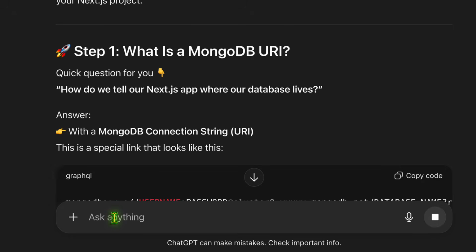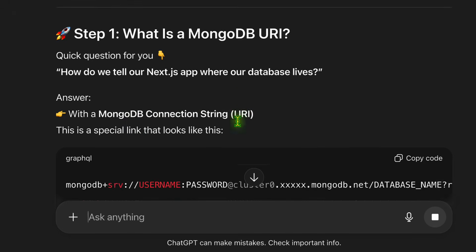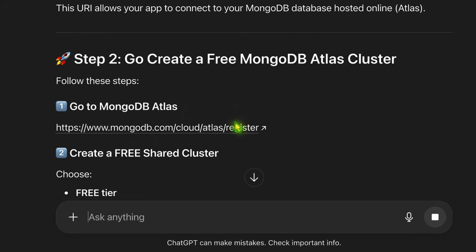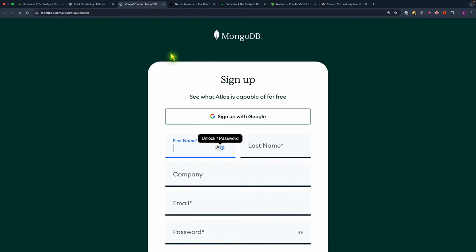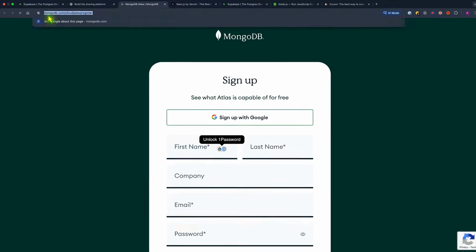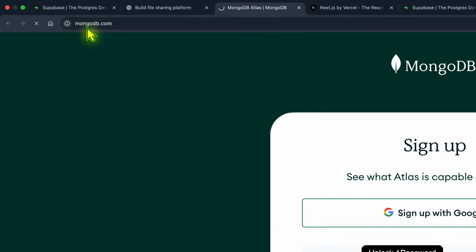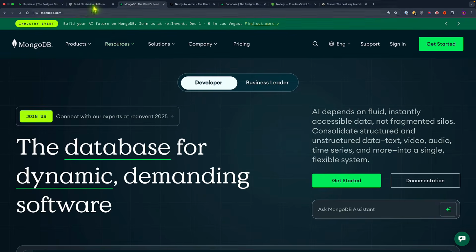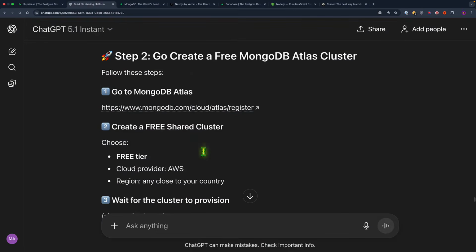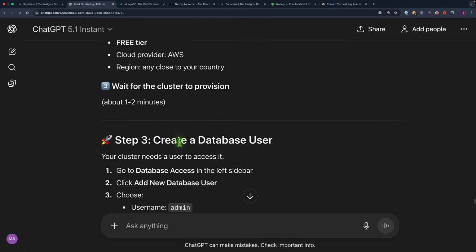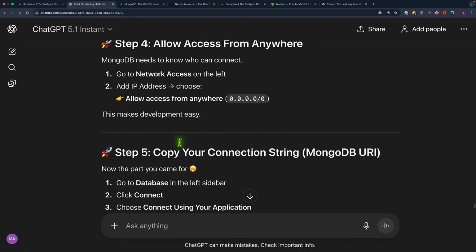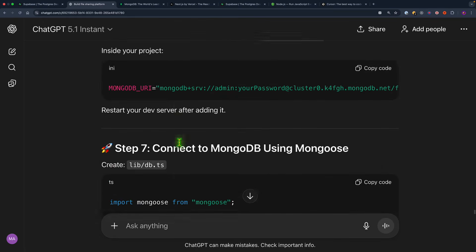It is breaking down what a MongoDB URI is, how we tell our Next.js app where our data lives. So the next step is that we should click on this link. So click on that and it will take us to the MongoDB website, or better still, you can search for MongoDB here. So let's follow the instructions and then create a free shared cluster, and you can follow these instructions to get your MongoDB connection string.